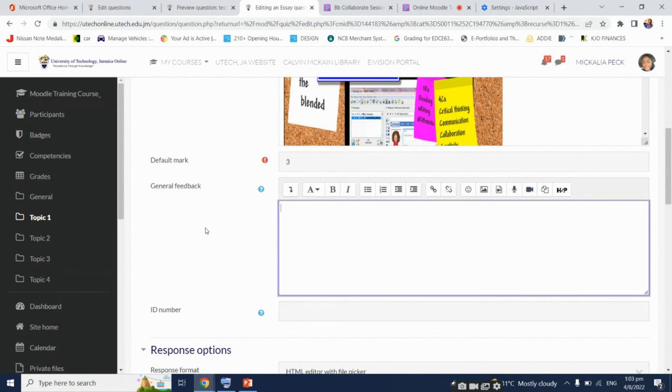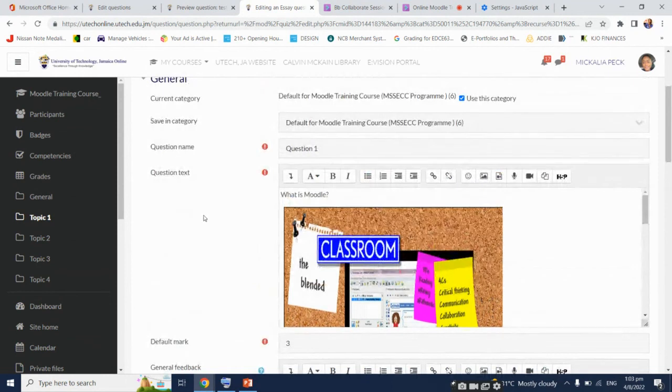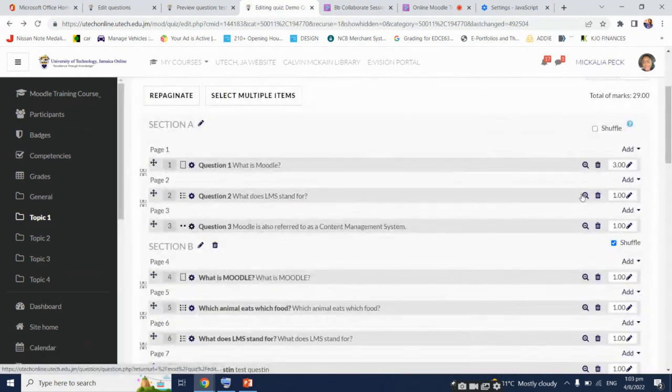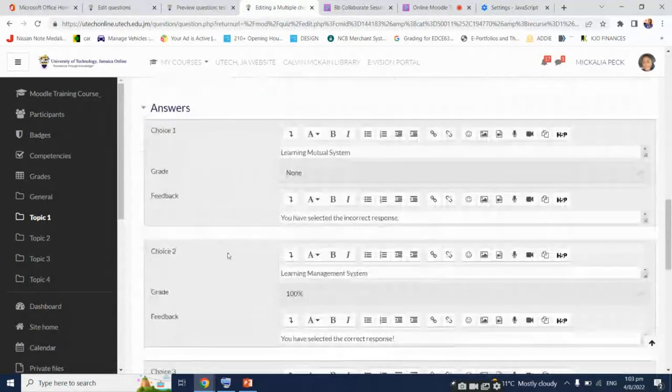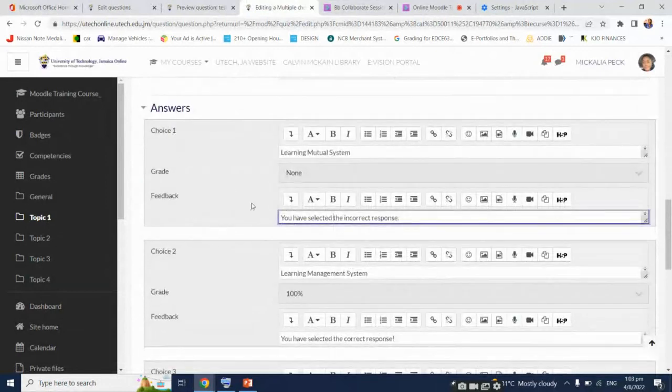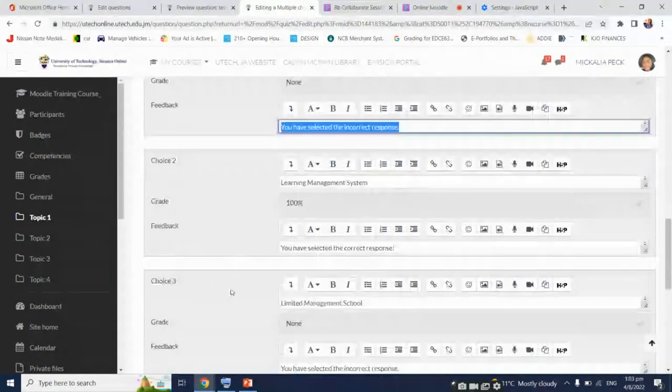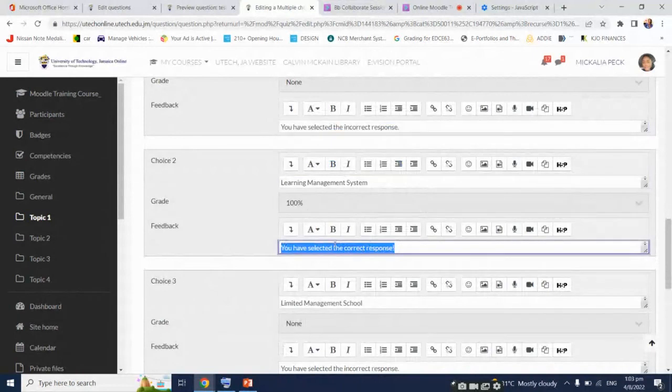If you want to give specific feedback, for an essay type question, we can use this option. Let's say it's a multiple choice question and you want to give specific feedback. You'd use a different answer feedback slot. For each choice, you can enter what you want the feedback to be if the answer is incorrect, meaning you have selected the incorrect response. If the answer is correct, you can enter a customized feedback for that section.